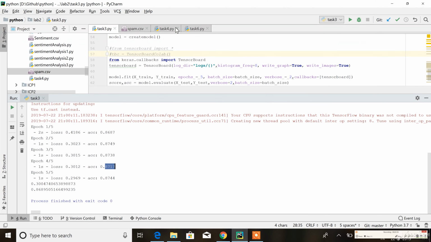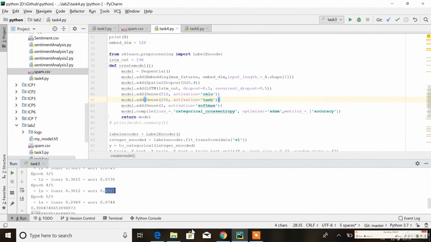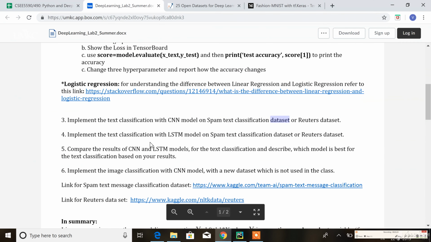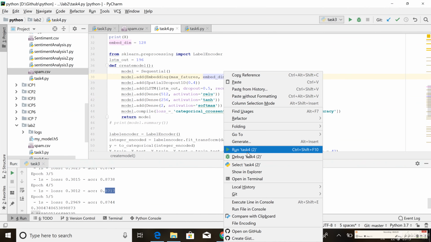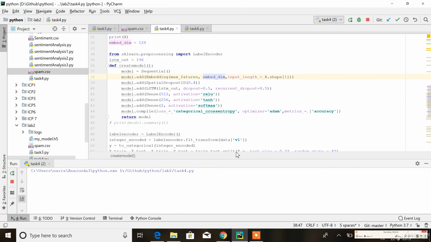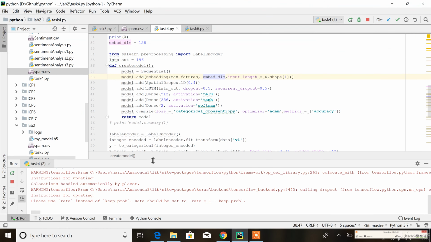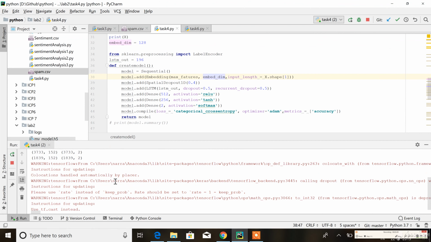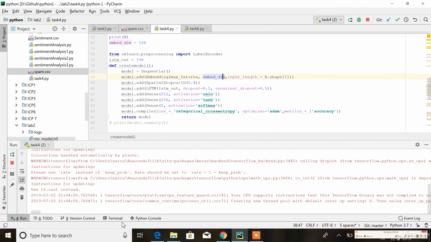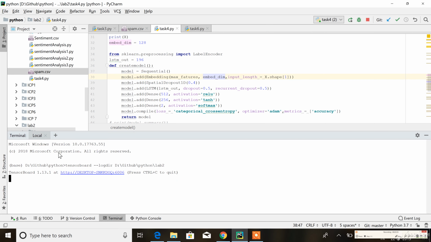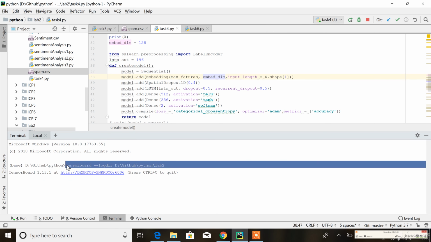Coming to task 4, which is to implement an LSTM model on the spam text classification. I have done this on both tasks, because the next question is to compare the results of the LSTM model and the CNN model. That's why I'm putting this aside to show the differences. It takes some time. Let me copy this one.